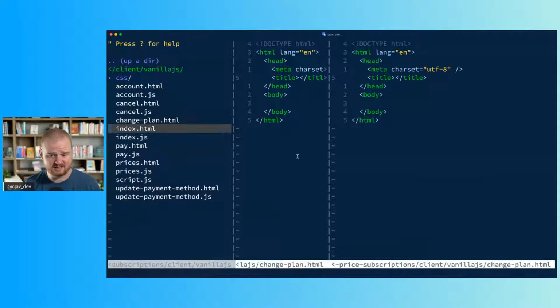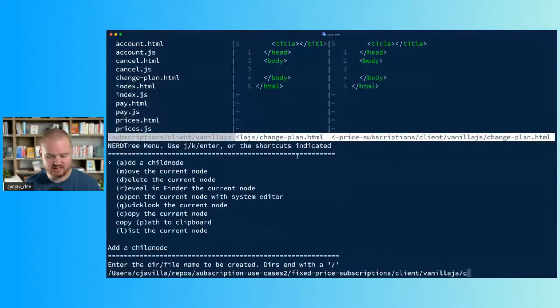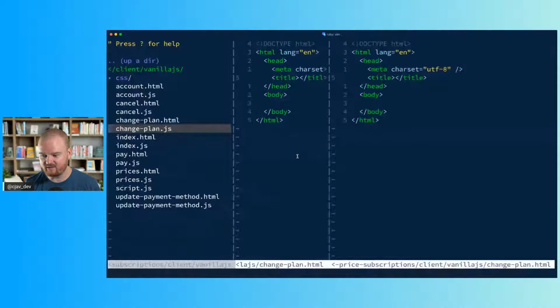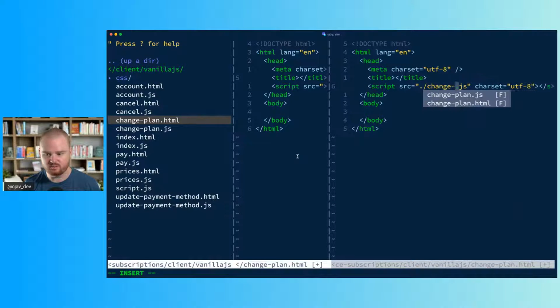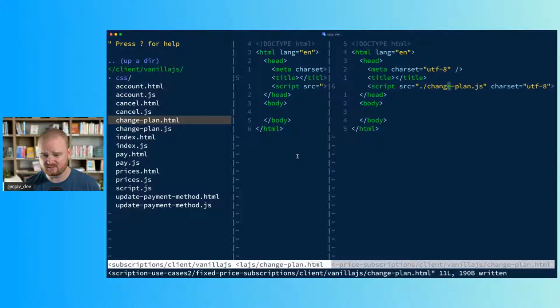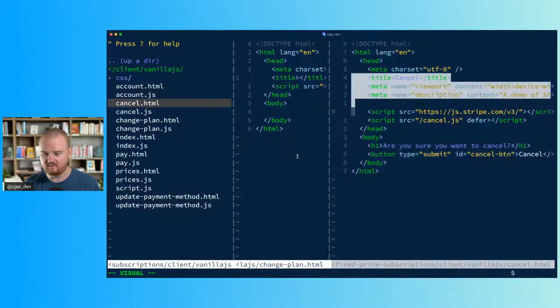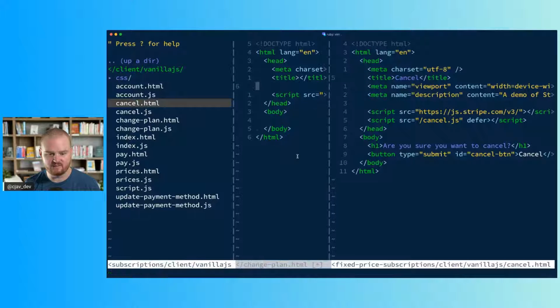So, okay, what do we want to do? We want to have a changeplan.js file that accompanies this changeplan.html. And that'll be here, changeplan.js. Actually, we'll just use the root. And then what else do we want? Remember how many of these things we had on the other page.